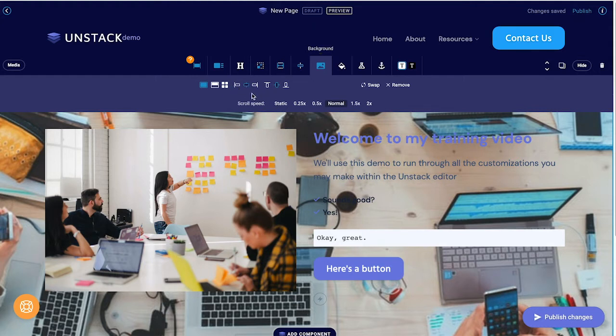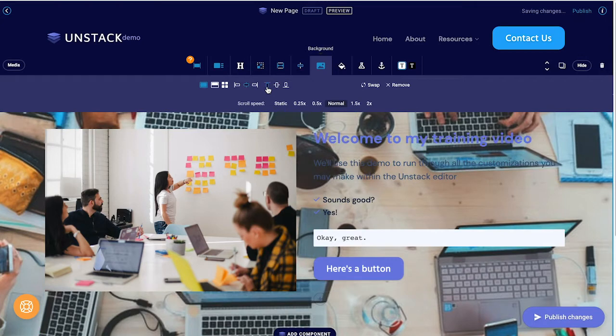Then you have your alignment options. First, we'll begin with the vertical. This is how you can align left, align right, or align center. So if you want a specific piece of the image to show first, you can use this alignment tool. Then you have top, bottom, and center.